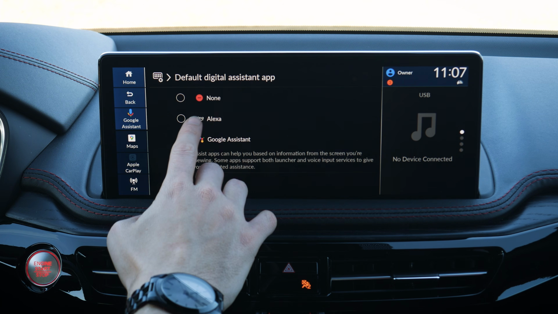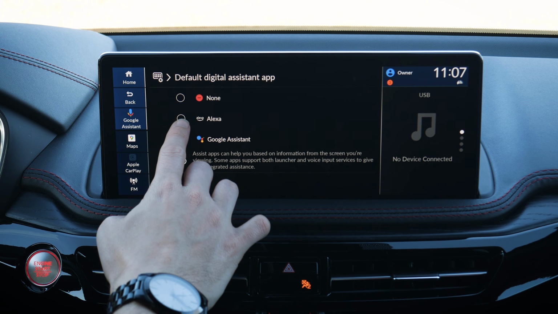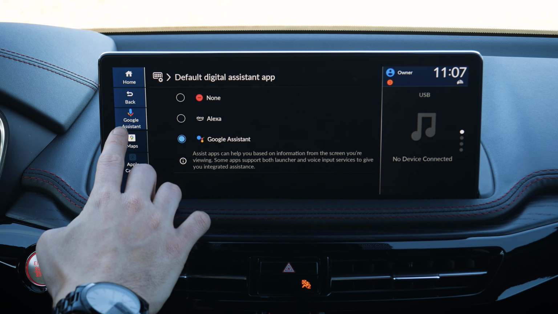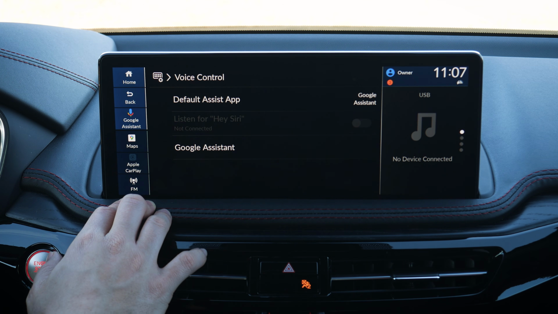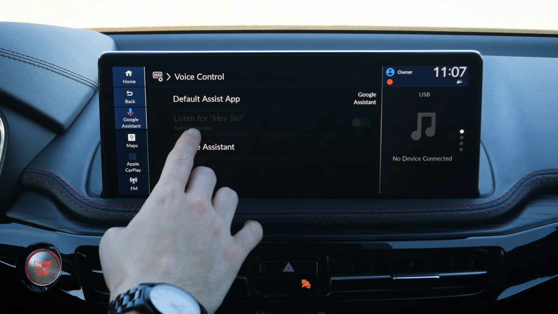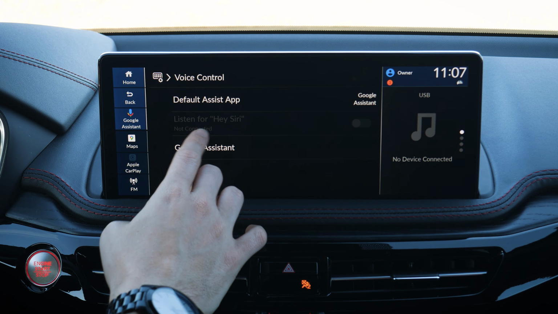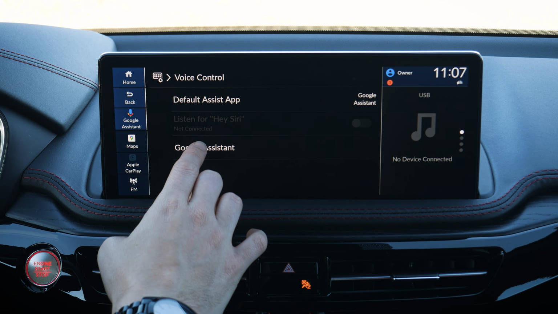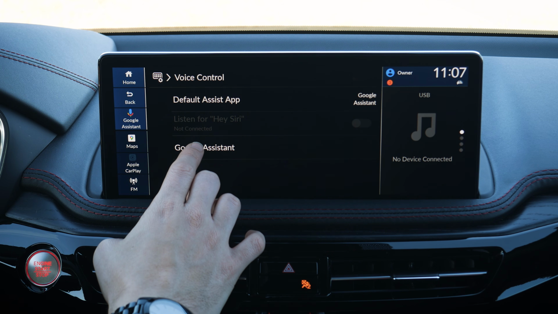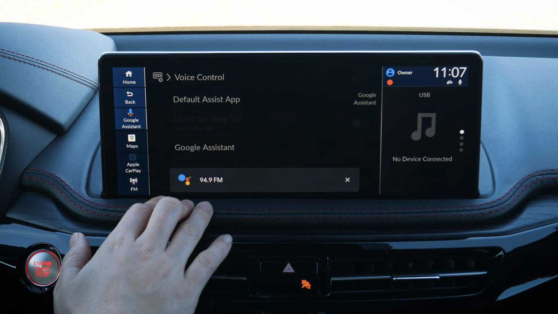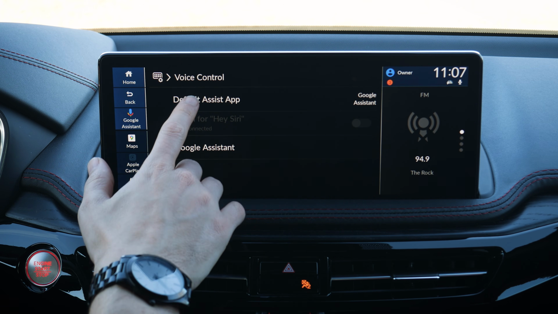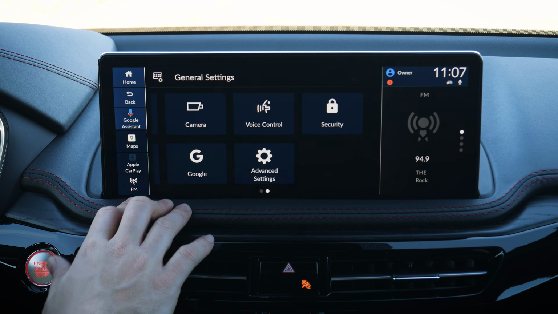Voice control. So you've got your default app, which is going to be your Google Assistant. You can sign into Alexa if you would rather use Alexa instead of the Google Assistant, or you can have no assistant whatsoever. When you've connected your phone over an iPhone, you can then have it listen for Hey Siri instead. But because we're in Google right now, hey Google, 94.9 FM. So you can easily adjust stations out that way if you'd like to, but you've got different options available here.